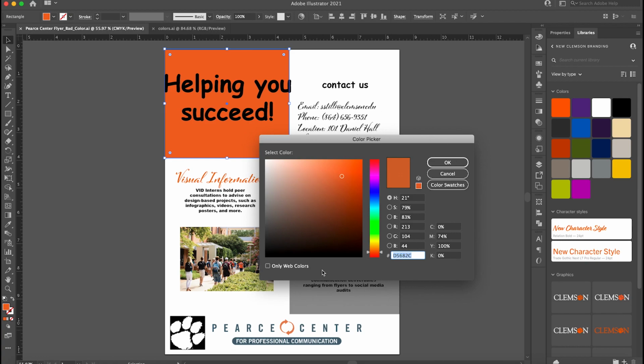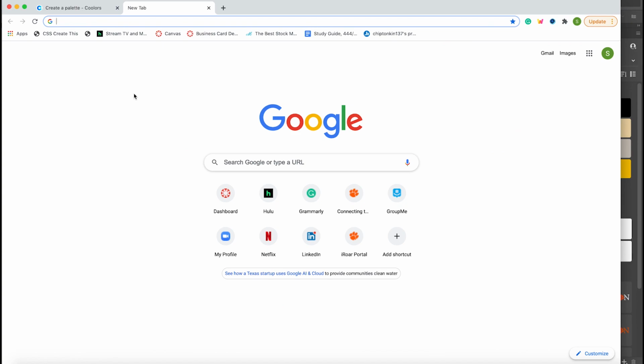And basically it gives a bunch of different color variations for print, for screen. But all we're really concerned about today is this highlighted portion at the bottom with the hashtag symbol. And we'll just copy that text. It says D5682C. So just copy that, Command C on a Mac, and we can paste that right into the Coolors generator. So what you can do is just go to your internet browser and type in Coolors.